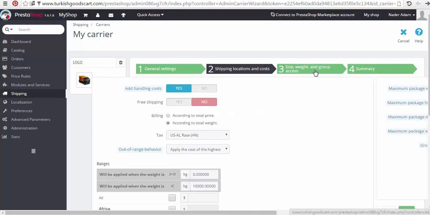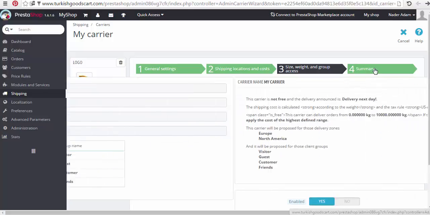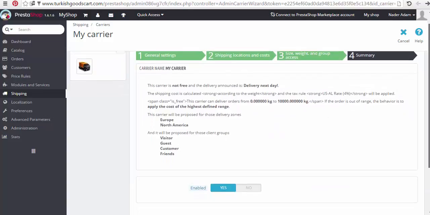Now we see the size, weight, and group: maximum package width, maximum height. If we want, we can add some specification fields with the maximum package width, height, and depth, and this is applied to all of this group. Finally, we see the summary of this shipping method.